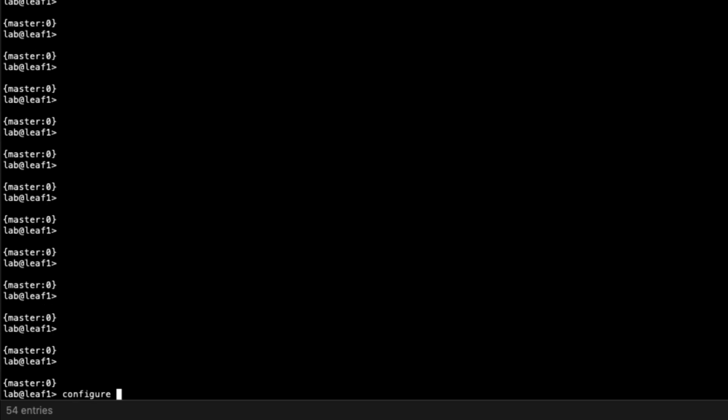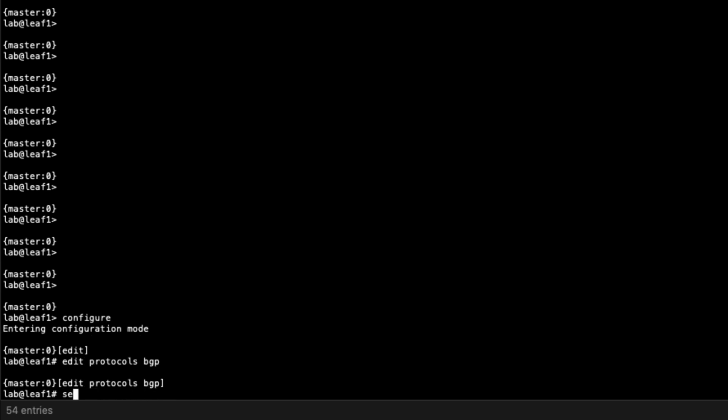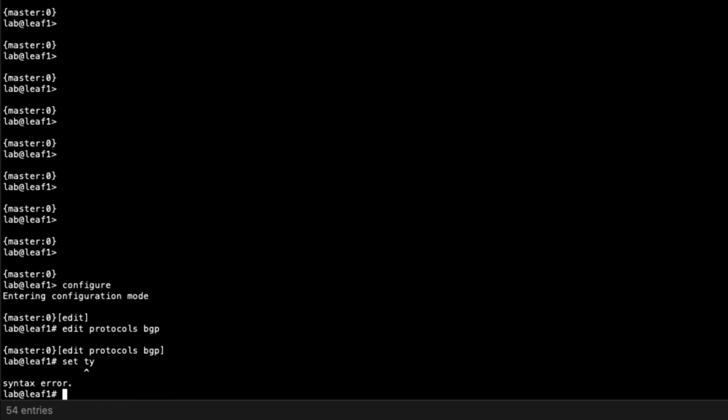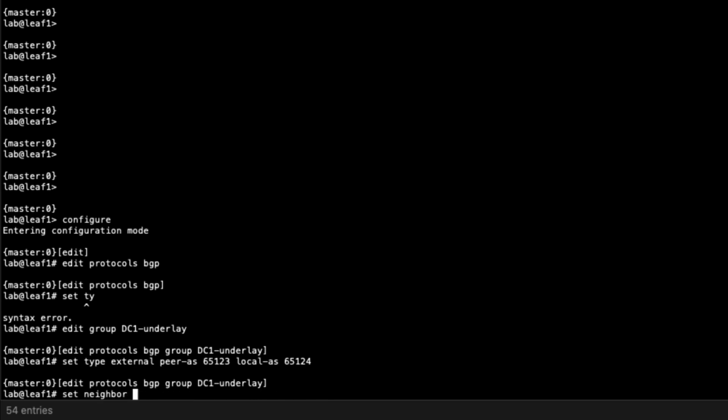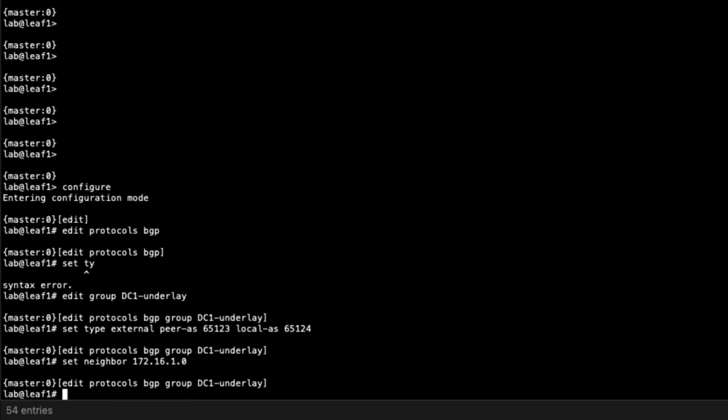Okay, so here is leaf1. Let's jump into configuration mode. Again, it's going to be an external. Oops, I guess I have to get into the group first, DC1-underlay. Set type external. It is external, or eBGP. Peer AS. Recall that the AS for spine1 is 65123. The local AS, recall, is going to be 65124. And then the neighbor is going to be 172.16.1.0.